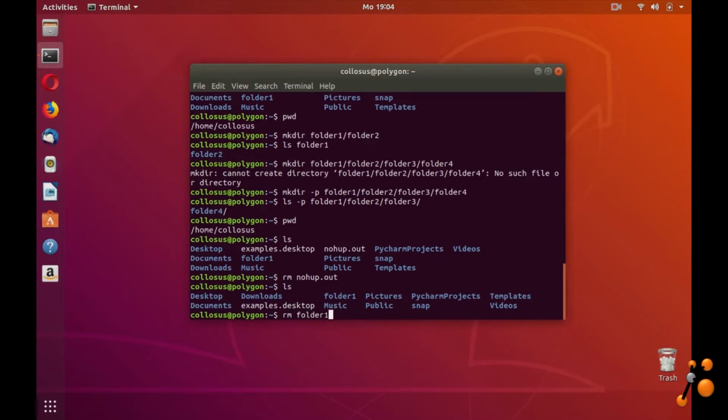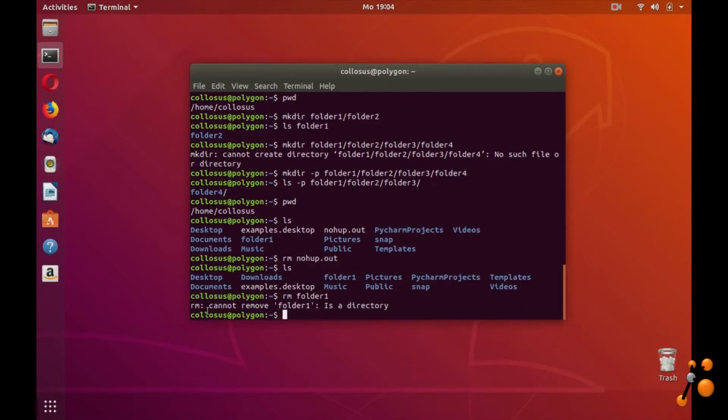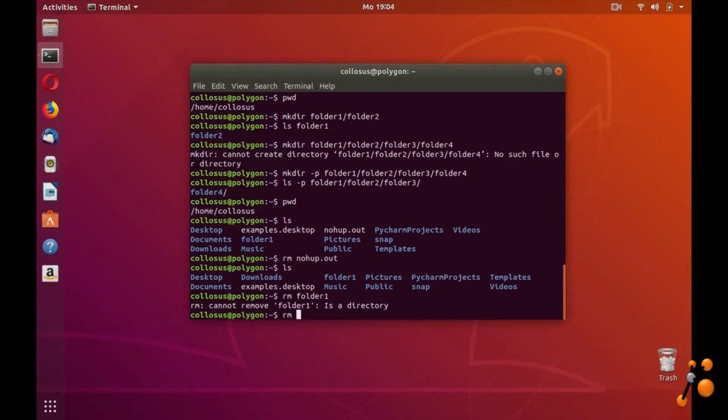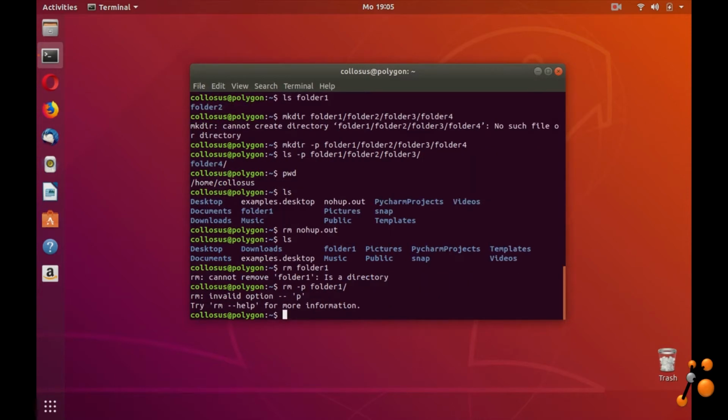Now let's remove the folder, rm folder1, enter. And then you can see that it's not working because folder1 is not a file, it's a directory. So as I remember, they need an option to remove a folder, so rm dash, and I think it's p. So p folder1, enter. Oh no, it's not p. So here it's quite interesting because the shell can help you. If you have some issue, it says, hey, look, you made a mistake, I don't understand what you want, please read the manual or read the help menu.